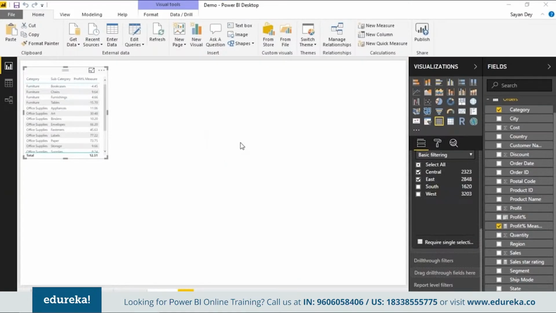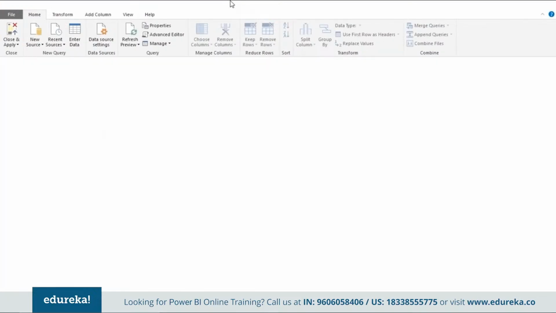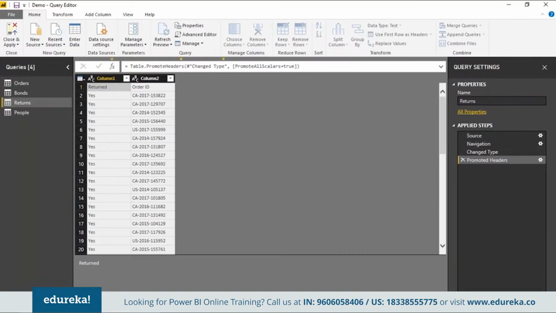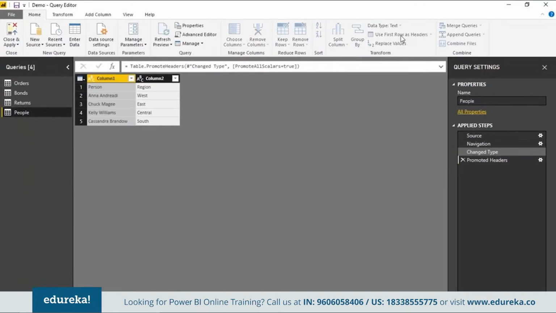Actually, I go to edit queries, and my data is actually not in the right shape. So I need to go back to returns, and there's a quick thing I'll change here. I'll just go back and make this first row as headers. You can see headers are not in the first row. Very simple ETL operation I'm going to perform. Go back to people and convert that to first row as headers.